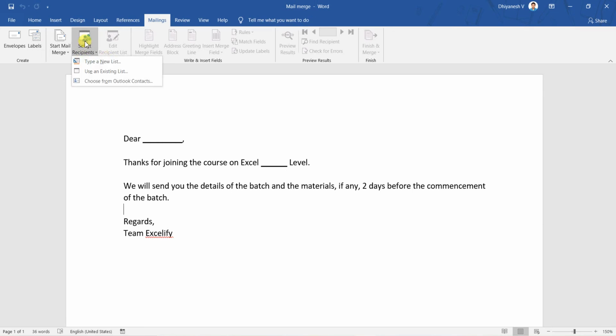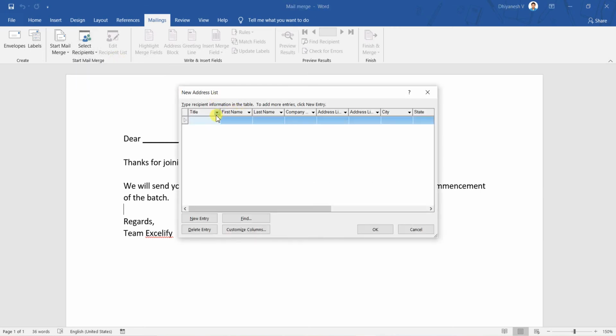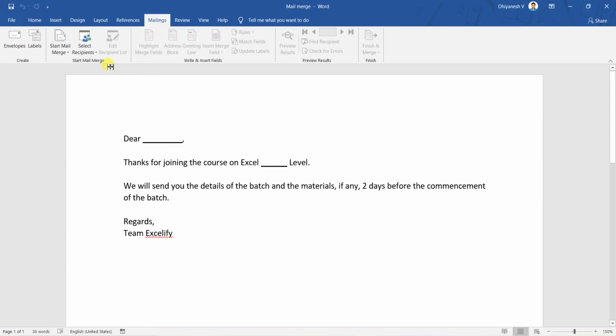Go to Select Recipients. As I said, you can type in a new list by clicking like this and giving it a title, a first name, a last name. These are predefined columns: title, first name, last name and so on. You can just remove them and add your customized columns. This is where you have to key in all the data. Instead of keying in here, you could also type a mail and send it away, so it is not easy to do it like this. So I will omit this, and you have an option called Use an Existing List, and you also have the option to choose from your Outlook contacts.